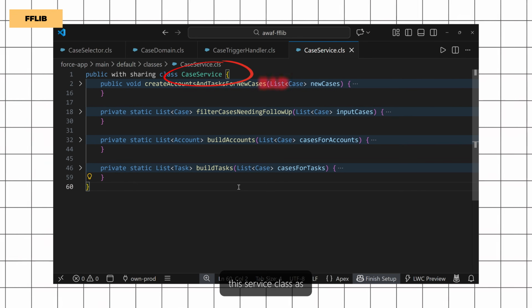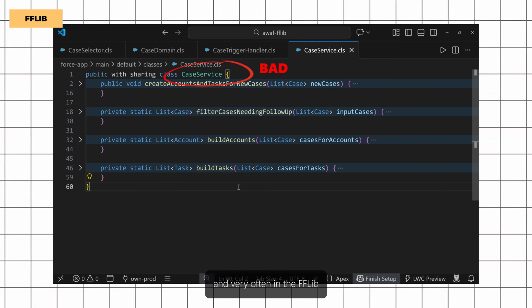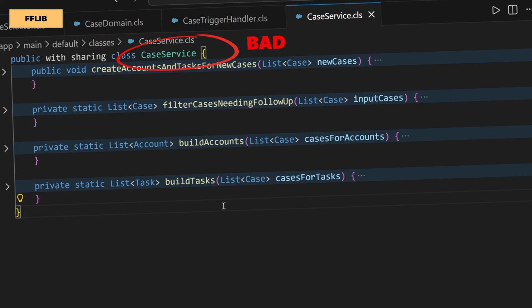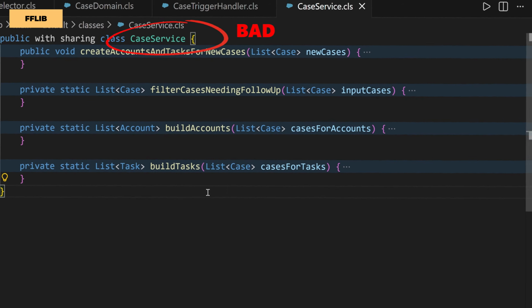And I specifically named this service class case service to make the point, but I'm the idiot, and very often in the FFLIB criticism you'll be told something like, ooh, this case service violates the single responsibility principle because it has all the complex logic in one single class. No, it's just me, the idiot, showing you that.